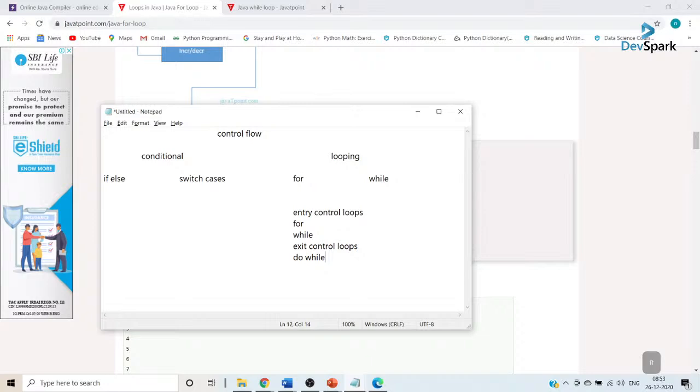The entry control loops are being identified as the loops where the condition is checked at the beginning. And similarly, the exit control loops are something where the condition is being checked at the end of the execution of the block. We have one such kind of exit control loop, which is nothing but your do while. Got it? Hope I'm clear on this.